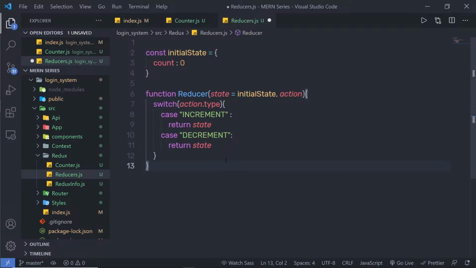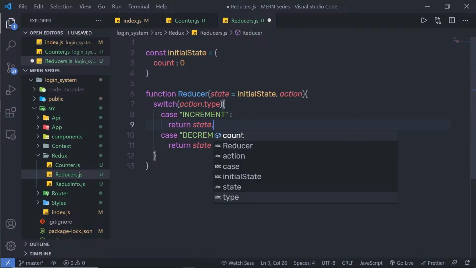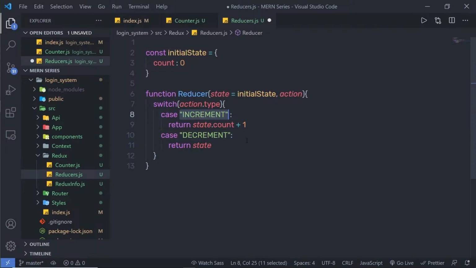Now you can notice here, I'm just returning the initial value of the state. What I want, when the action is equal to INCREMENT, is to increase the state value by 1. So right now, as you can see here, inside this state I have this count property. Let me just access it using .count, and I want to increase it by 1. I'm going to say here plus 1. So when the increment action happens, I want to increase the state by 1.